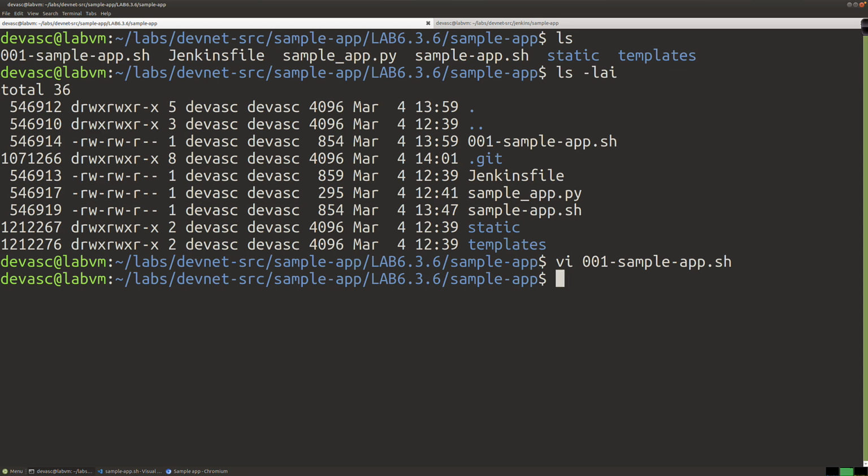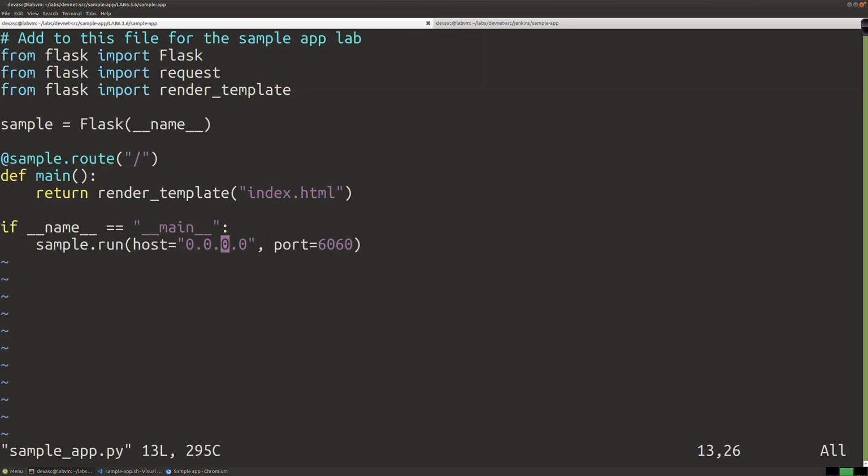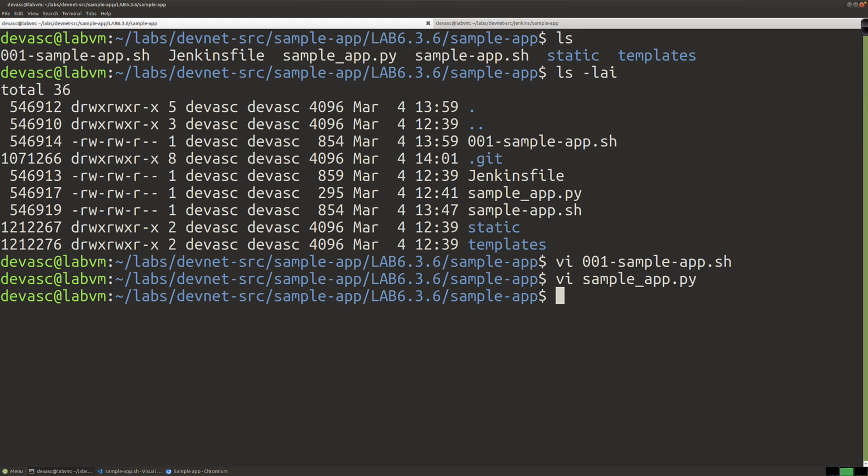So now that we've done that in our build script, where else was that information with that port number? Well, was it in our Python file? So let's vi sample-app.py. And sure enough, you can see here we are exposing port 6060. Well, let's go ahead and change this. I can go ahead and say cw to change word. We'll say 5050. And this was the original port that everything was running on.